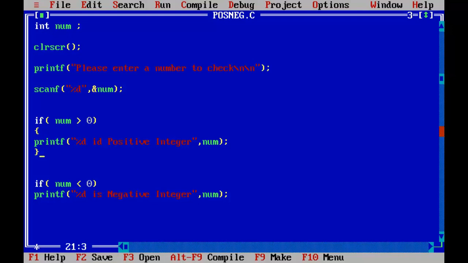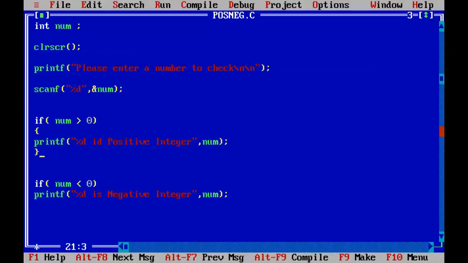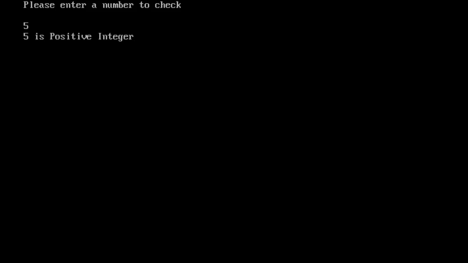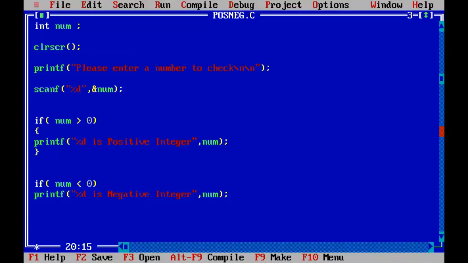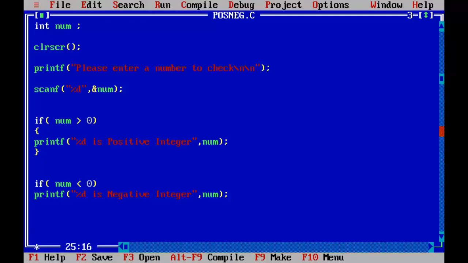Let's go and run this program. Control F9. Please enter a number to check. 3 is positive integer. Okay, that's also fine. Control F9. 5 is also positive integer. -4 is negative integer. Control F9. 0, so nothing. When I enter 0, I'm getting nothing here, because I have not put any condition to check for 0.